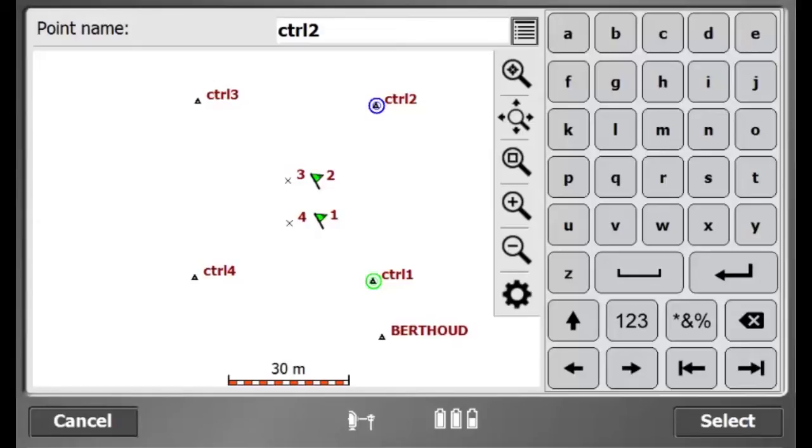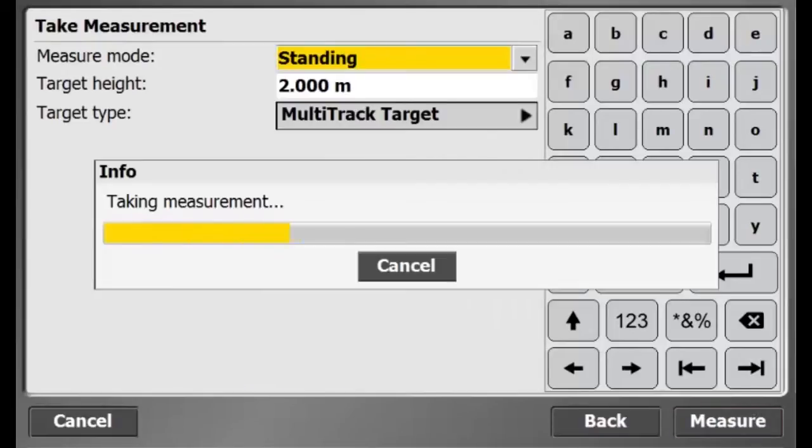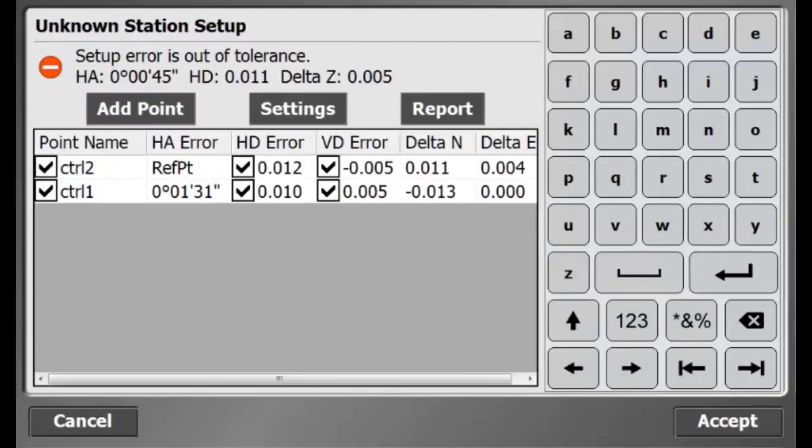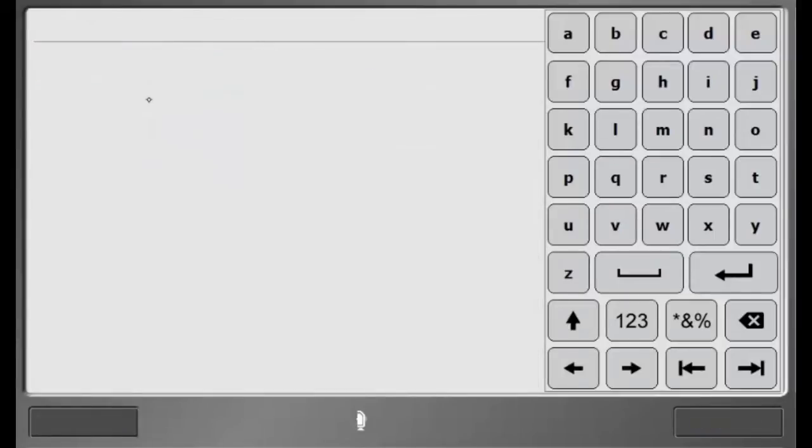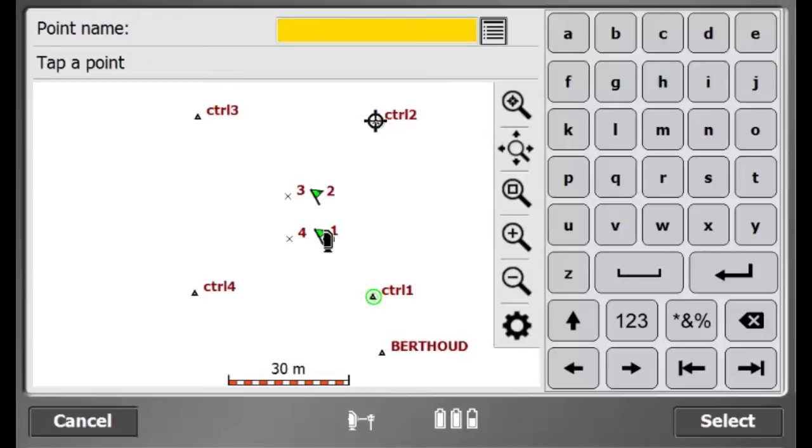Once I reach Control 2 in the field, I'll set up my prism on the point and make sure that my prism is leveled. Alright, now hit select. Since I'm set up on my prism, I can go ahead and hit measure. With my second control point, I now have results. What I would like to do now is measure a third control point, control 4, to have an independent control.